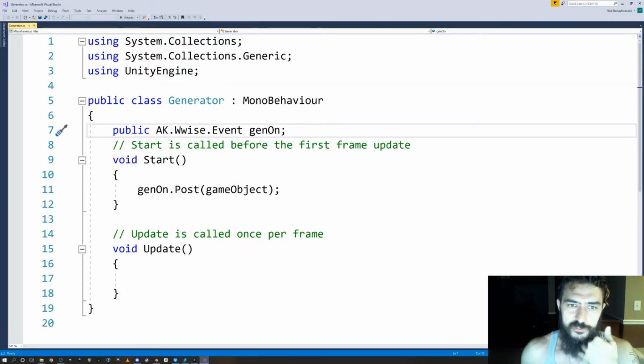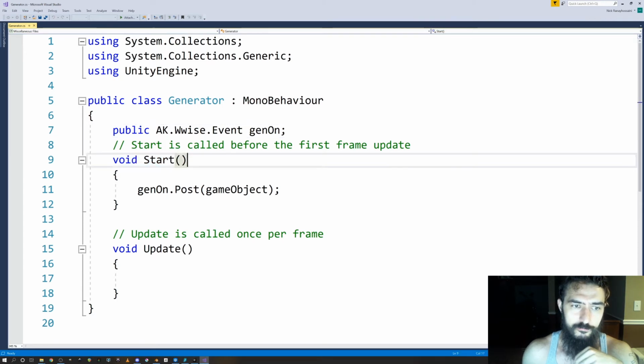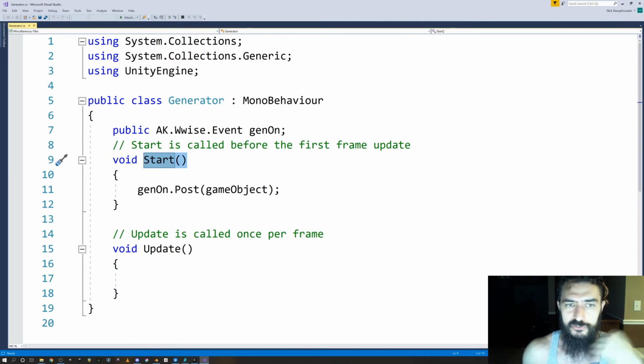I named it within this script gen on, and so gen on posts to itself. It posts the event that gen on is assigned, power hum, to itself, meaning it's just going to play the Wwise event at the start of the script running, which is whenever it spawns, really.